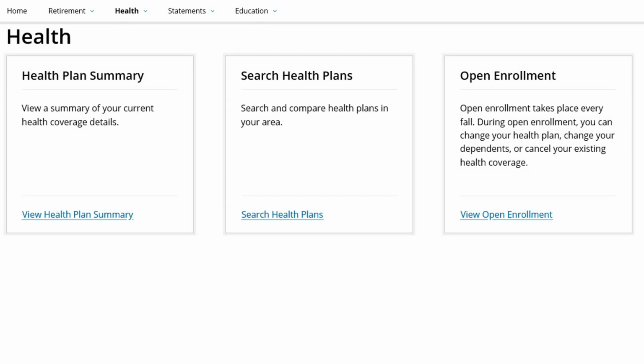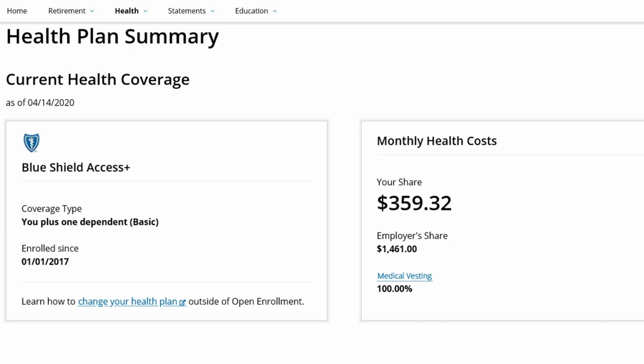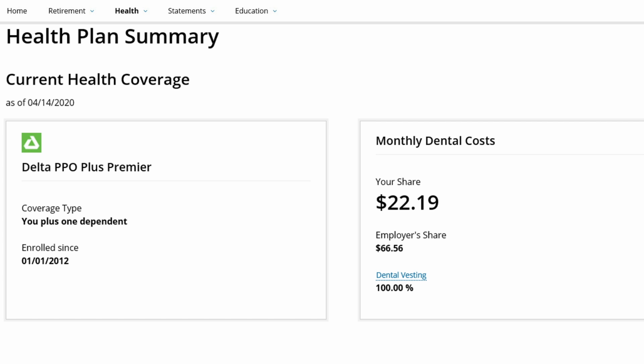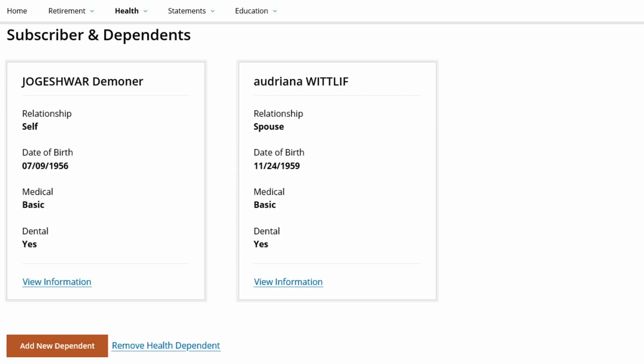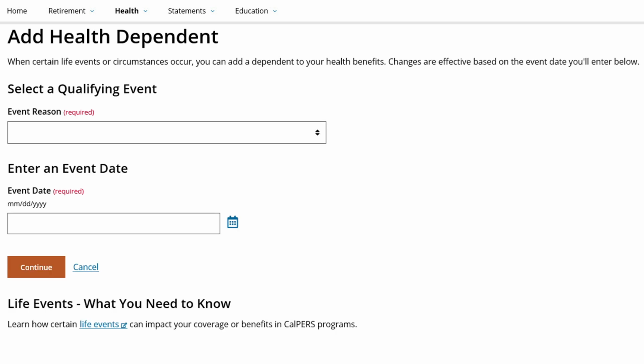What's shown under the Health drop-down tab depends on the health or dental benefits you're enrolled in. The Health Plan Summary page shows your current health plan and your former employer's share of the premium. If you have dental coverage through the state or California State University, you'll also see the dental plan you're enrolled in, as well as your and your former employer's share of the dental premium. Further down on the page shows who is currently enrolled on your health and dental plans. And if you have a qualifying event, you can enroll a dependent on your plan.